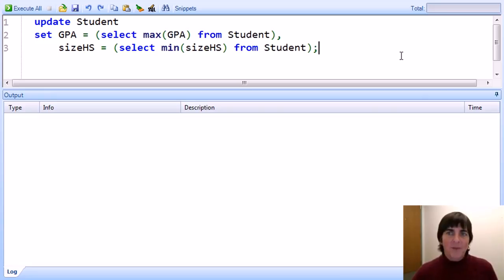Let's see a couple more updates that are a little silly but demonstrate some features. In this example, we're going to give every student the highest GPA and the smallest high school size in the database. What it's demonstrating is that in the set command, the right-hand side of the equals can itself be a subquery. Here we're updating every student. There's no where clause, so every tuple is going to satisfy the condition. And for each student, we're going to set their GPA to the result of finding the maximum GPA in the database, and we're going to set their size high school to the result of finding the minimum size high school.